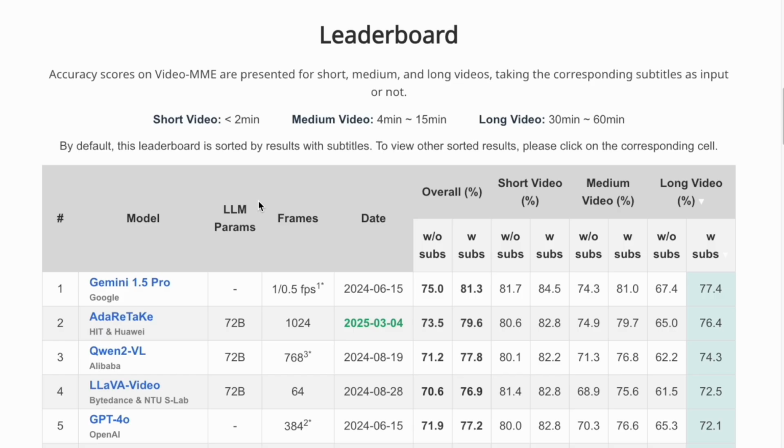By looking into the leaderboard, you can see the model and the score on short video, medium video, and long video. Short video is less than 2 minutes, medium is 4 to 15 minutes, and long video is like 30 minutes to 60 minutes.